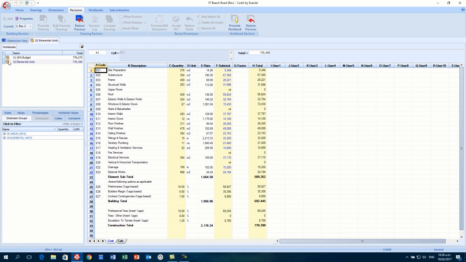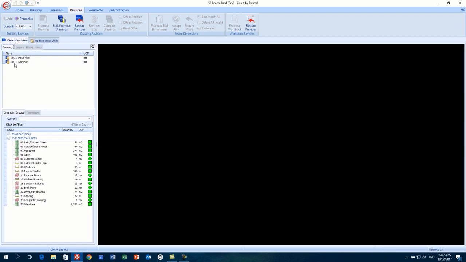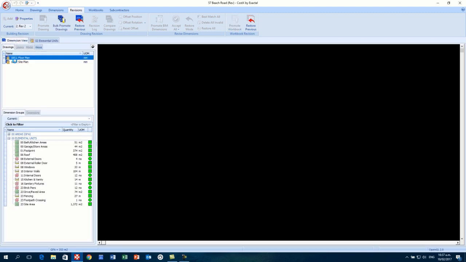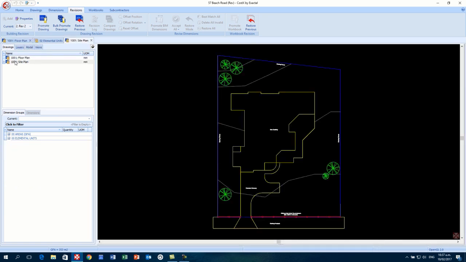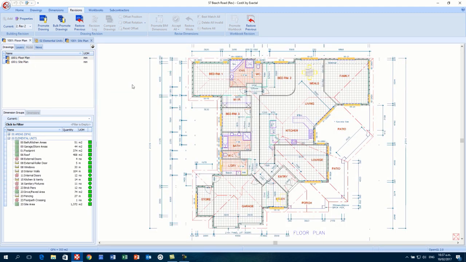Immediately you'll notice that the workbooks are locked off, so I can't change anything at this point in time. And when I switch over to the dimension view, both the drawings are also locked off. Let's run with a hypothetical example. Let's say, for instance, on this site plan there was a new issue on this drawing, something's changed. However, the floor plan, this drawing, has not changed at all. The first thing that we would need to do is select the drawing and then click on Promote Drawing to unlock it.